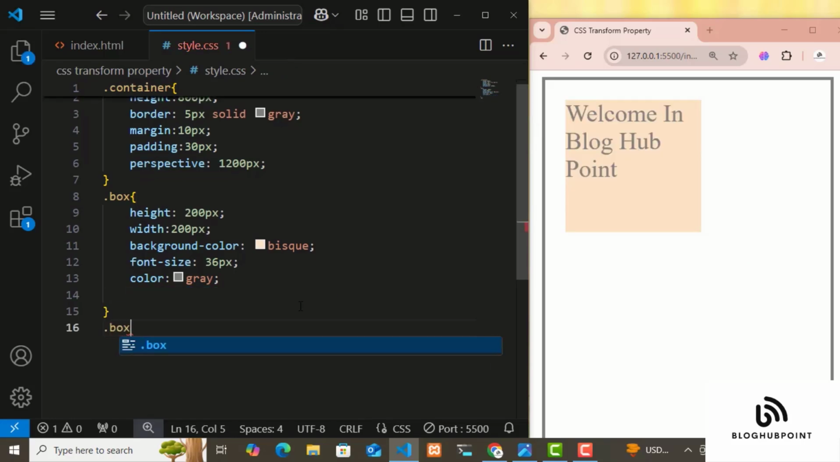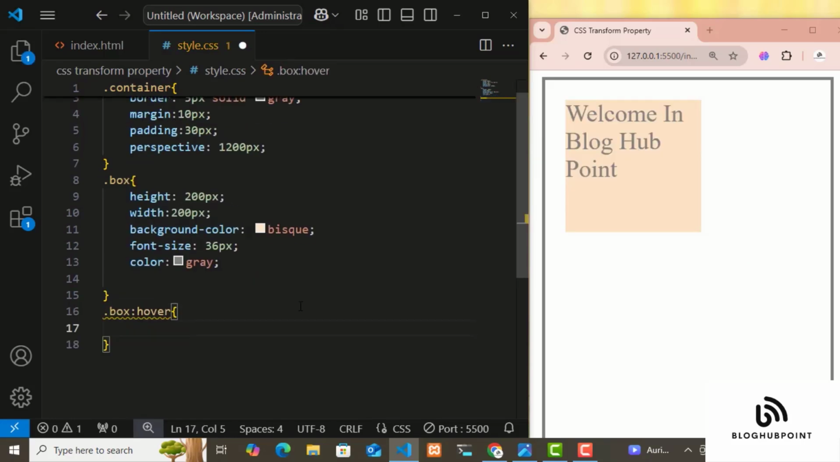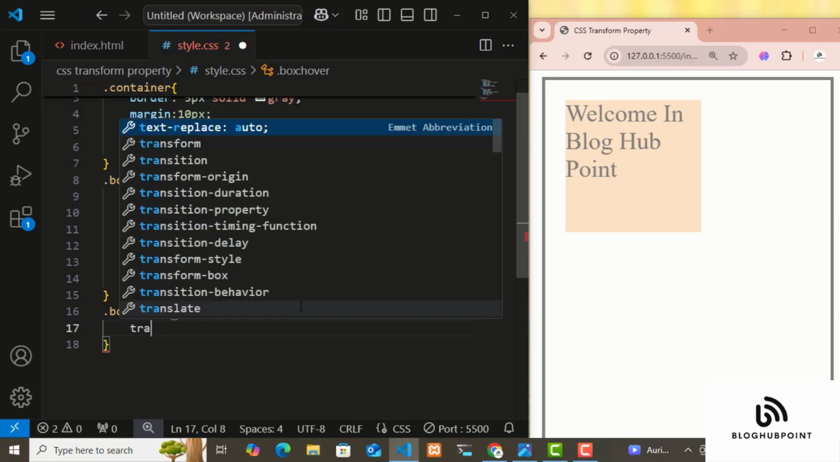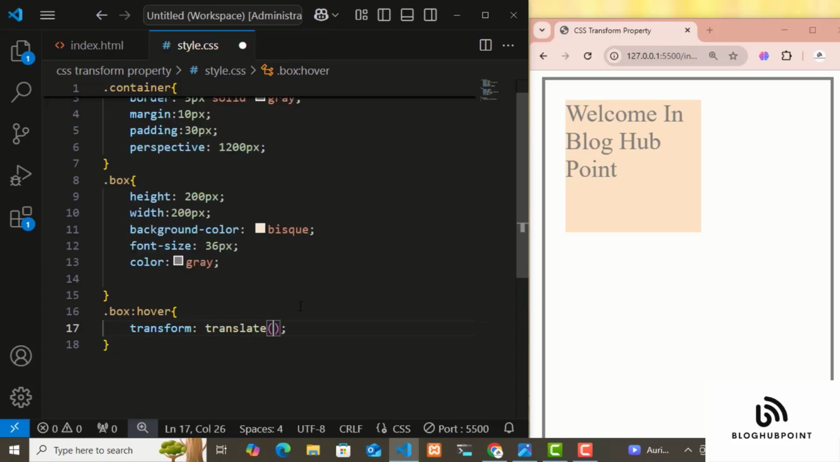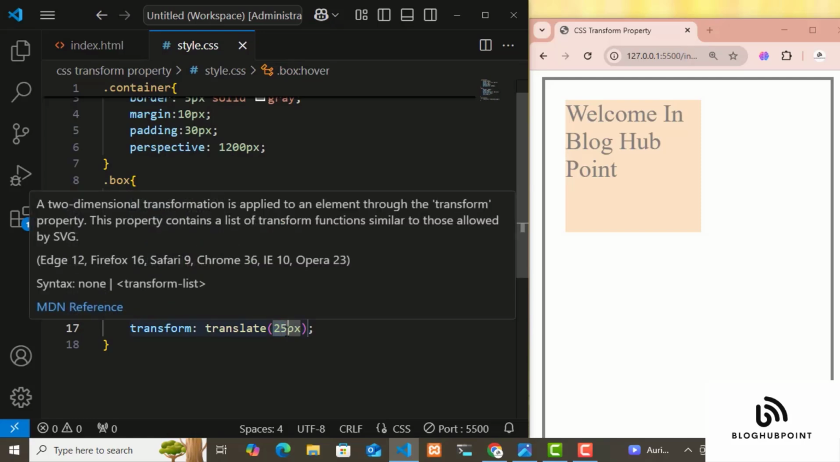First, remove the transform property from the box. Now create the box class, and then add hover. Inside the hover state, write the transform property and use the translate function to set its value to 25px. When you hover over the box, it will move from left to right. Next, increase the translate value to 100px.